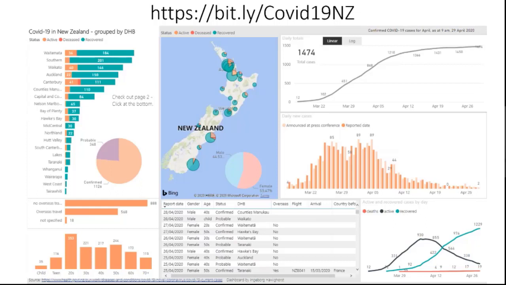So there you have it. That is my New Zealand COVID-19 dashboard, and that is how far I got. I did make another update a couple of days and another week later, but as the numbers in New Zealand tended towards 0, I didn't really bother too much.